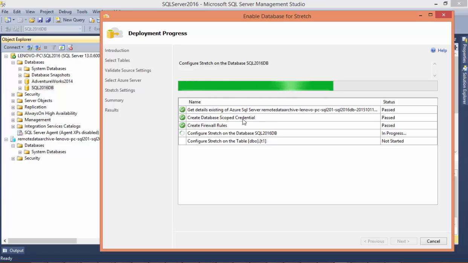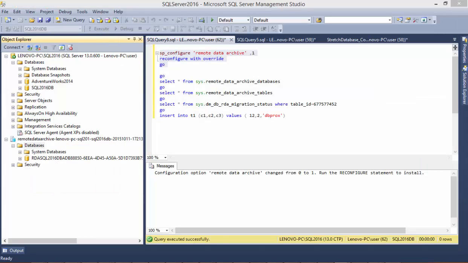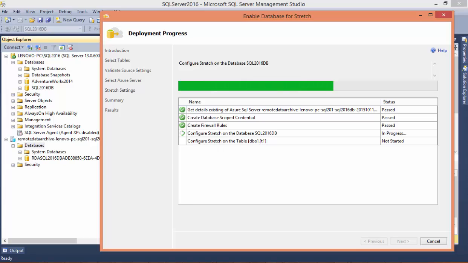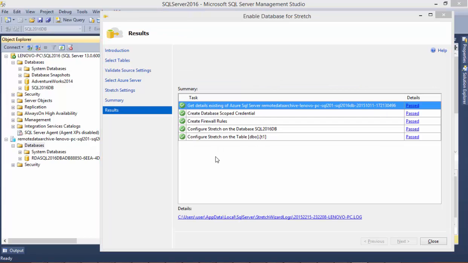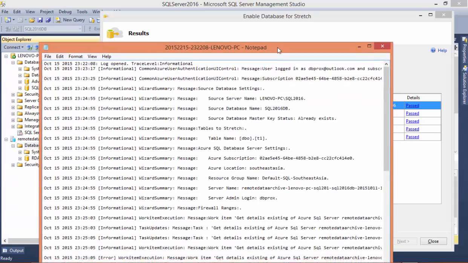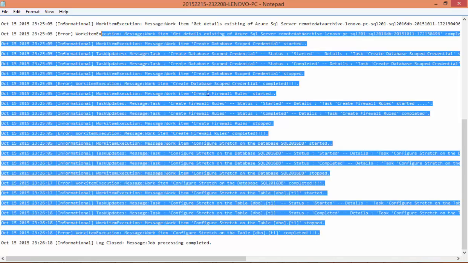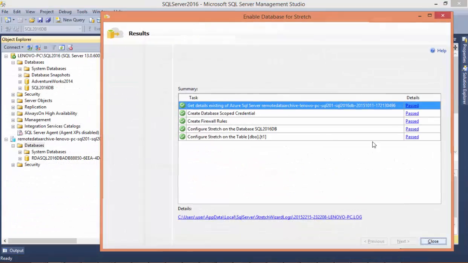In the previous screen I showed you that I had given a SQL authentication account. It will go and modify the firewall rules, and then it will start creating the database on the Azure cloud, SQL Server Azure. If you refresh here, it will show you that a database has been created. Now it will take some time. Now you can see the database has been configured for stretch, and the table has been configured as stretch. It will create a log file which will tell you exactly what has happened. So this is the summary of it. Just click Close.